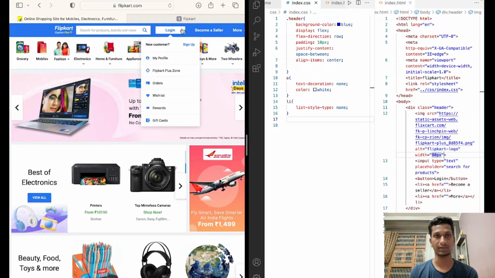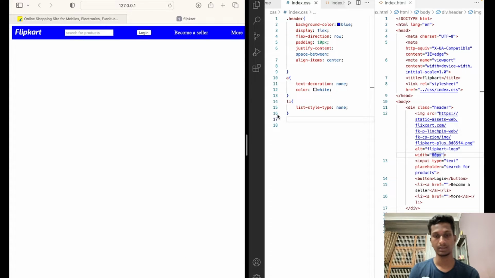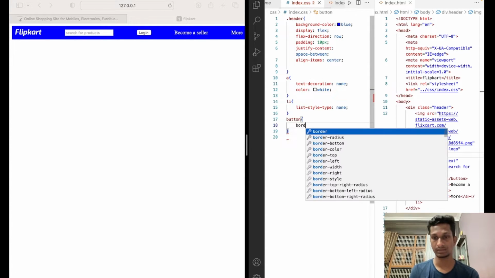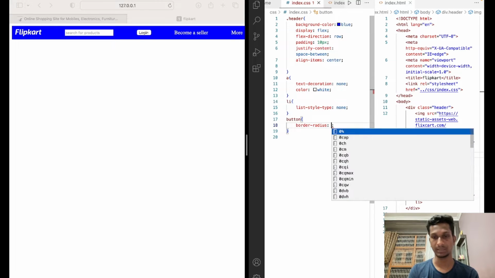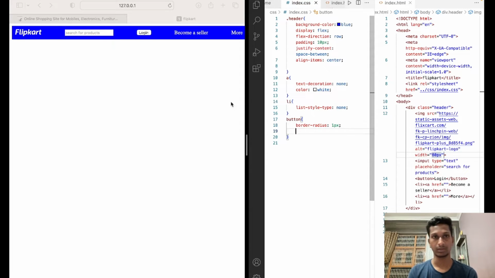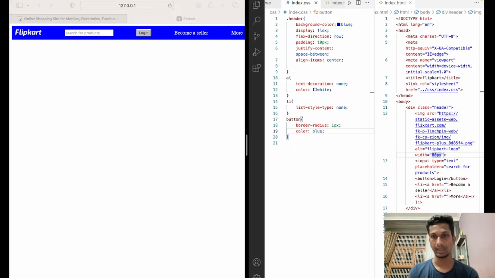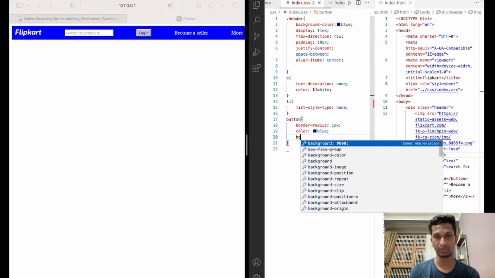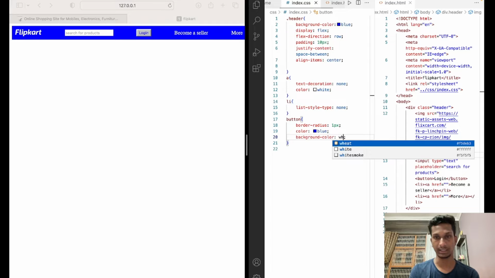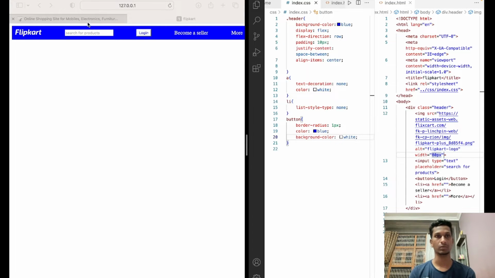Even the button is not rounded, it is a square, so change the button. Take the button tag in the CSS and set border-radius, and just give 1 pixel. Now you can observe it has changed. Inside that button you can see the login text, so change the color to blue and change the background color of the button to white so that it looks like the original website.